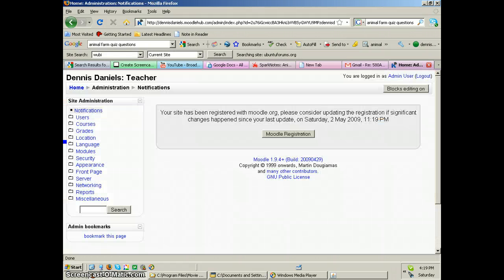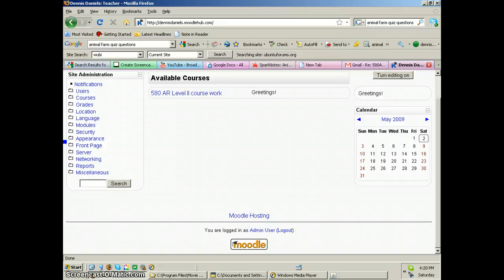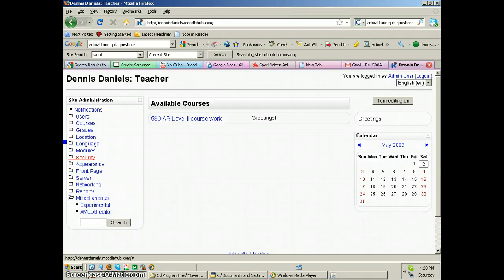Wait, okay, now it's brought me back. Moodle registration. Please consider updating the registration. Okay, la la la. And now I go back. And, well, doesn't show anything different here that this version has been updated. I'm not quite sure where I would find that.